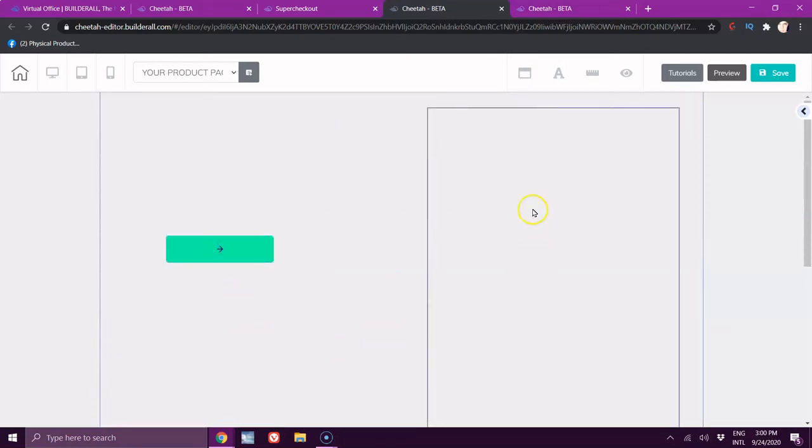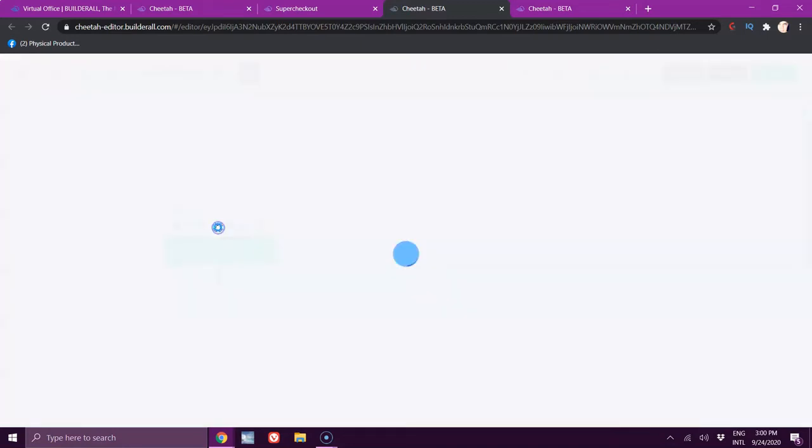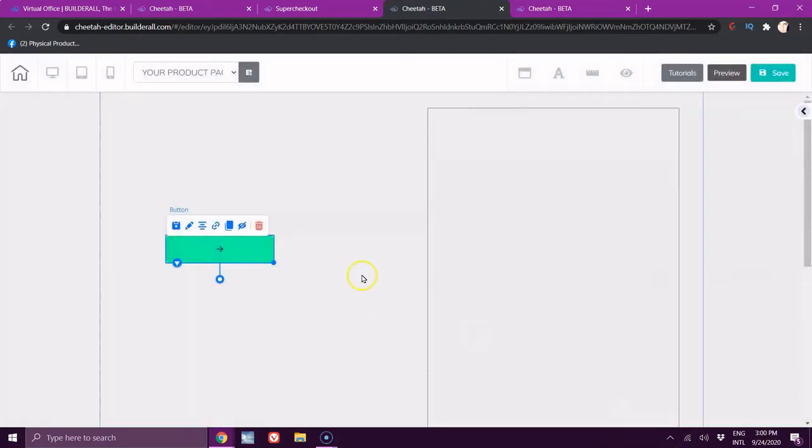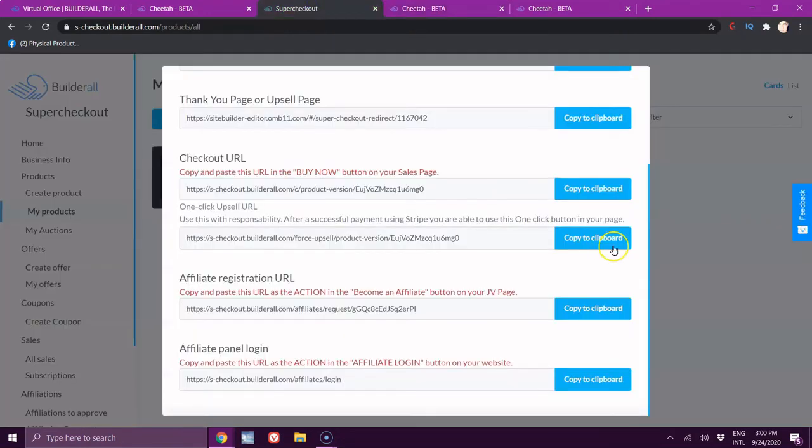If you are selling a physical product that is like wallets and things like that, then you're going to add it in an iframe. It depends really what your strategy is. But for now, let's just add it to the button. And add the URL, and we're going to click select. We're going to go back to Super Checkout.